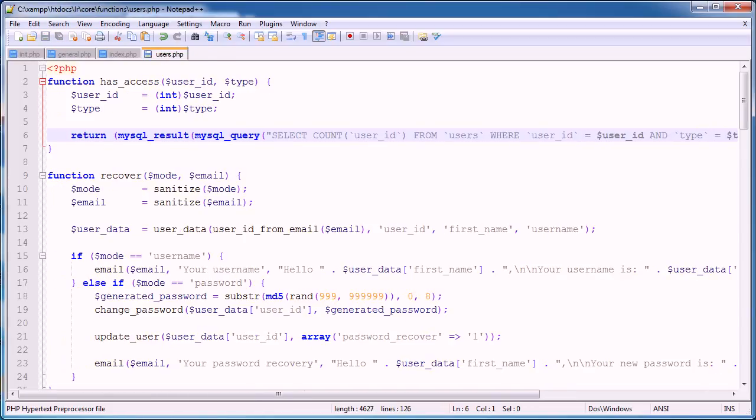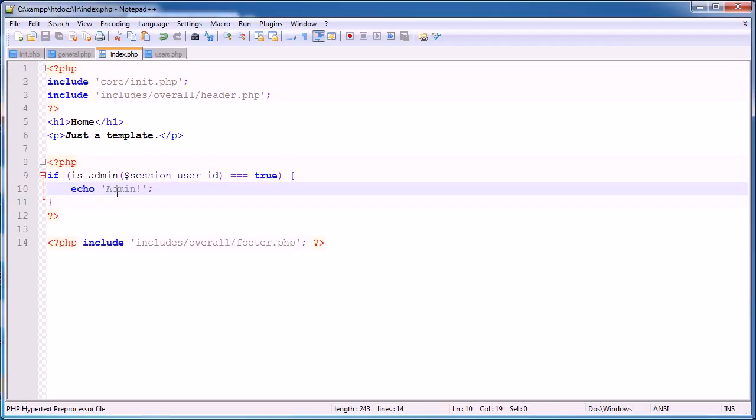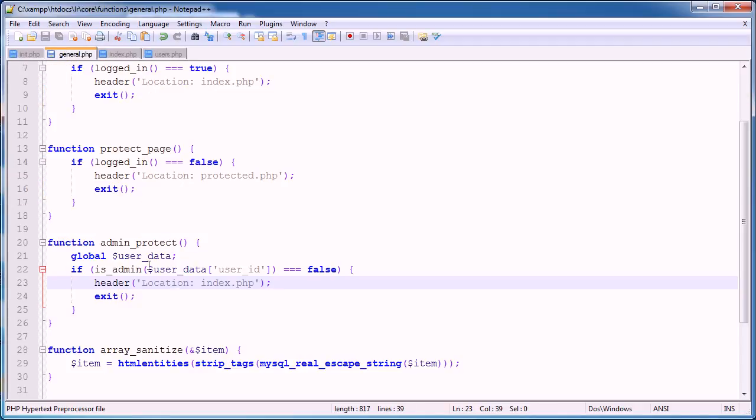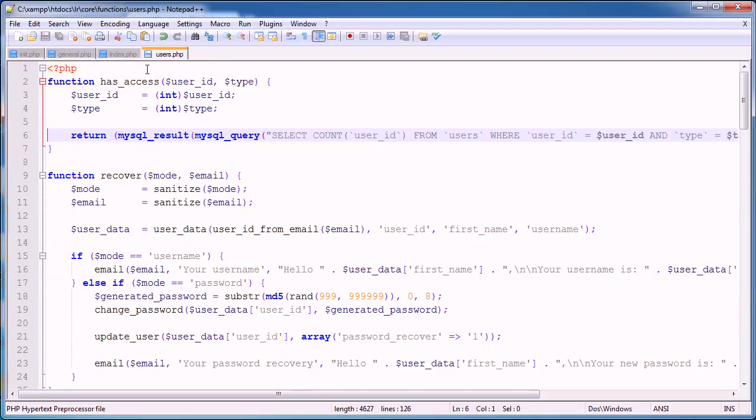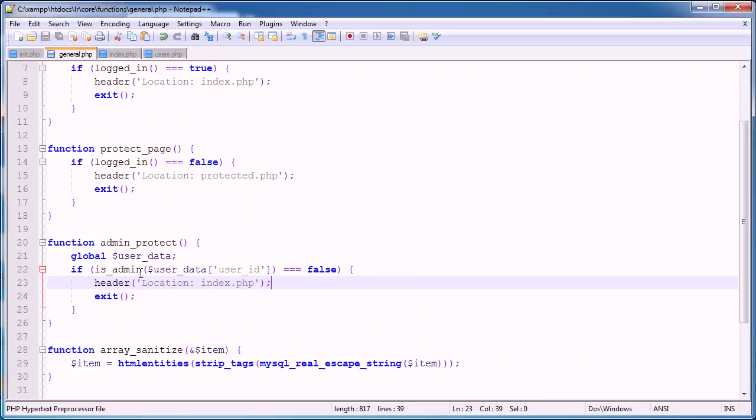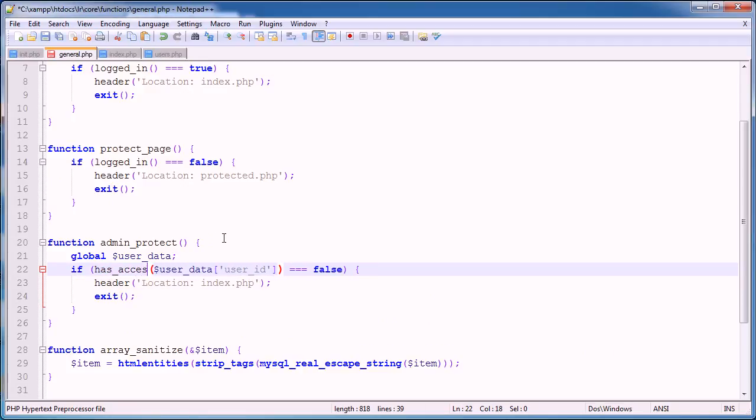There. So now I can modify this here. Let's modify this admin protect function first, because we've used isAdmin, which now doesn't exist. We have this has_access. So I'm going to say if has_access user ID and 1. Perfect. So this is basically protecting us against, well, it's saying are you an admin?